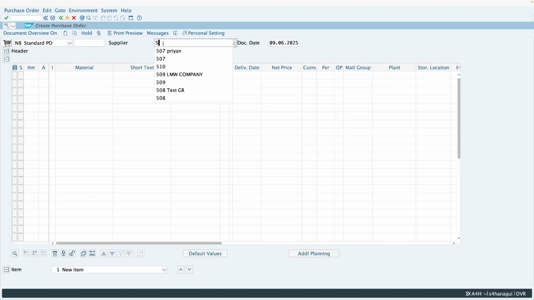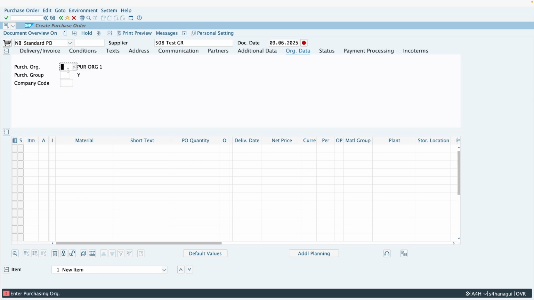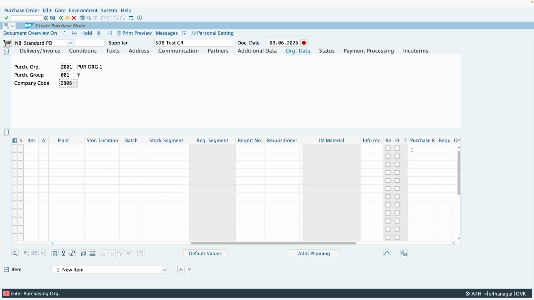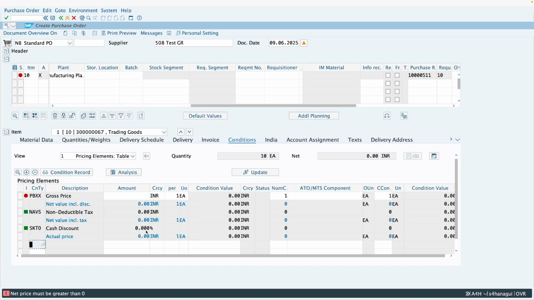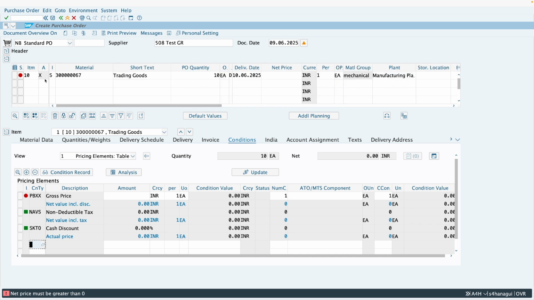We'll enter a supplier. Enter the purchase organization, purchase group and company code. And here we'll enter the purchase requisition number. I will copy this PR number and this item number here, and I'll press enter. So you can see the system has copied the line item from the purchase requisition, and the system has copied the account assignment category and the item category.